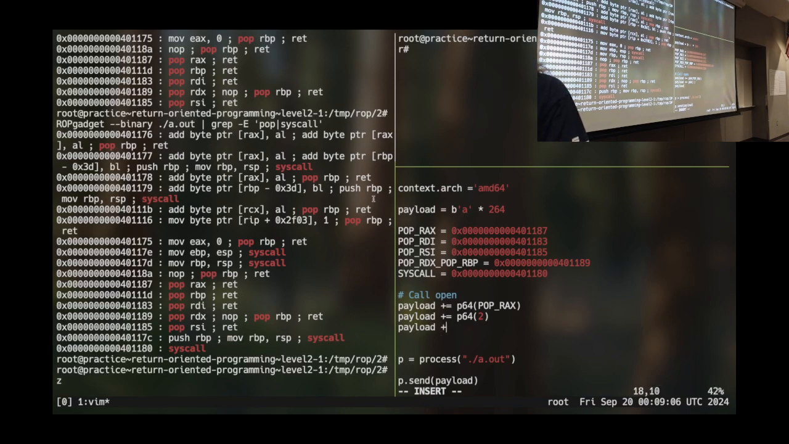I then need to set RDI. So P64, pop RDI. What is RDI for open? It's the file name. So what should it be? Somebody said pointer. This is a very important thing to be aware of. All right, you can't just throw bytes in here and be like, I throw in /flag, and then it's going to interpret /flag as a pointer, and you're going to segfault. Common mistake, not specific to ROP, but just in general, right? Keep in mind that's a pointer.